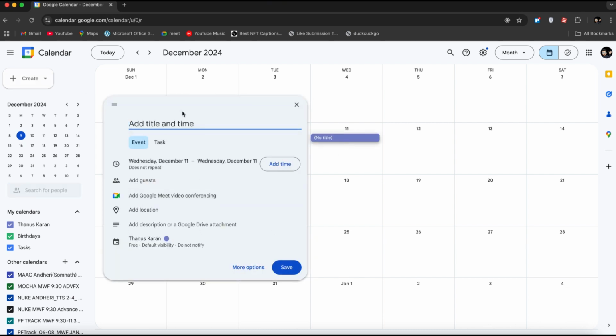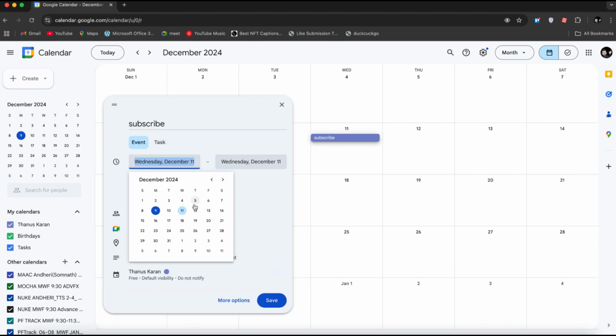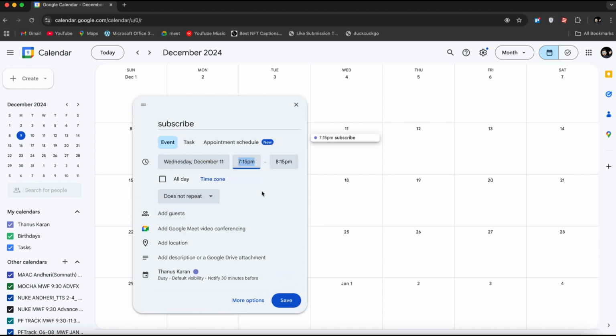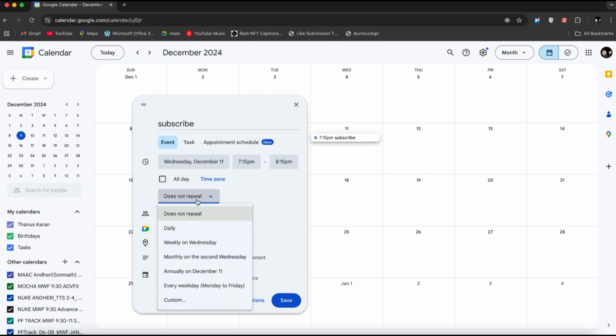A box will appear. Add the title. Let's say I'm typing subscribe, just as an example. Set the date and add the time. Okay, click over here and a drop-down menu will appear.